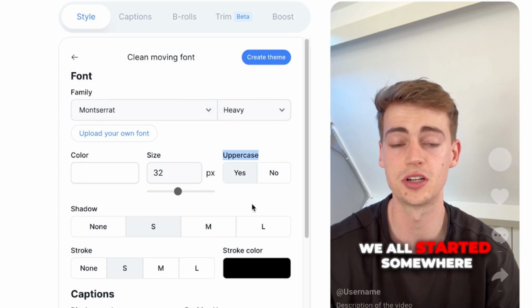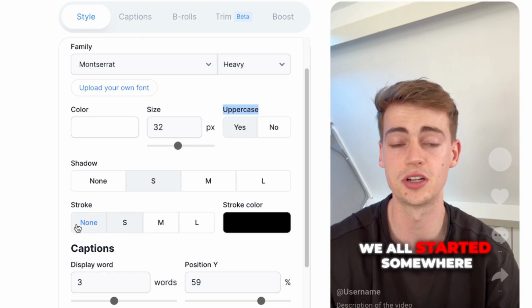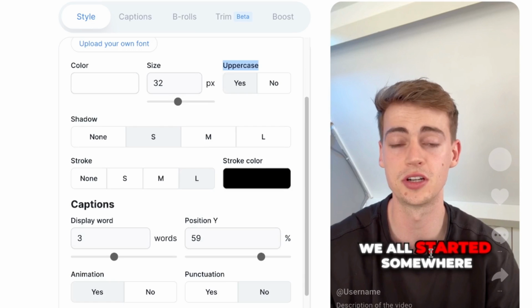Then do you want to have it all uppercase or not uppercase at all? So I'm gonna do all uppercase. Then the shadows, you can change those as well. I'm gonna keep it at small. Then for the stroke, I'd like to keep a little bit of stroke in there, since on my skin it looks a bit better, but this is all your personal opinion.